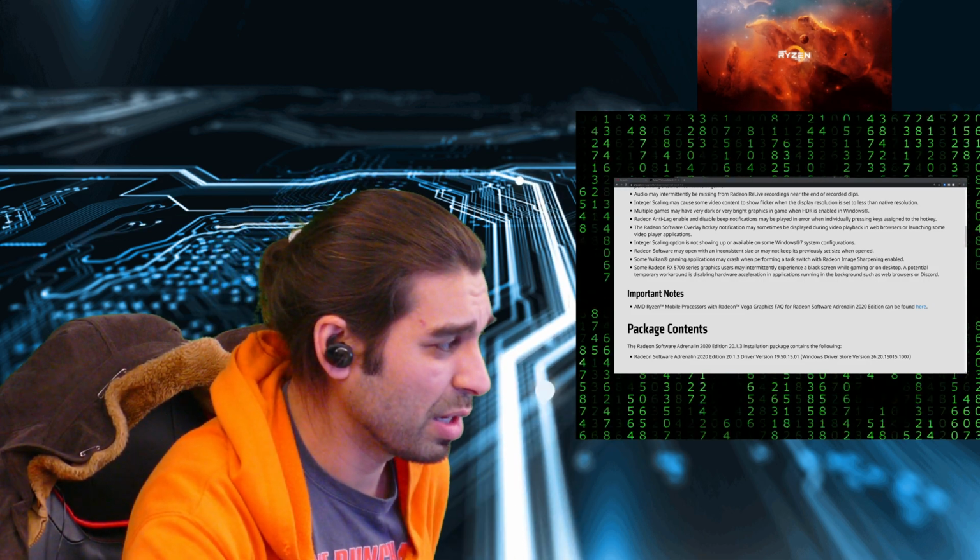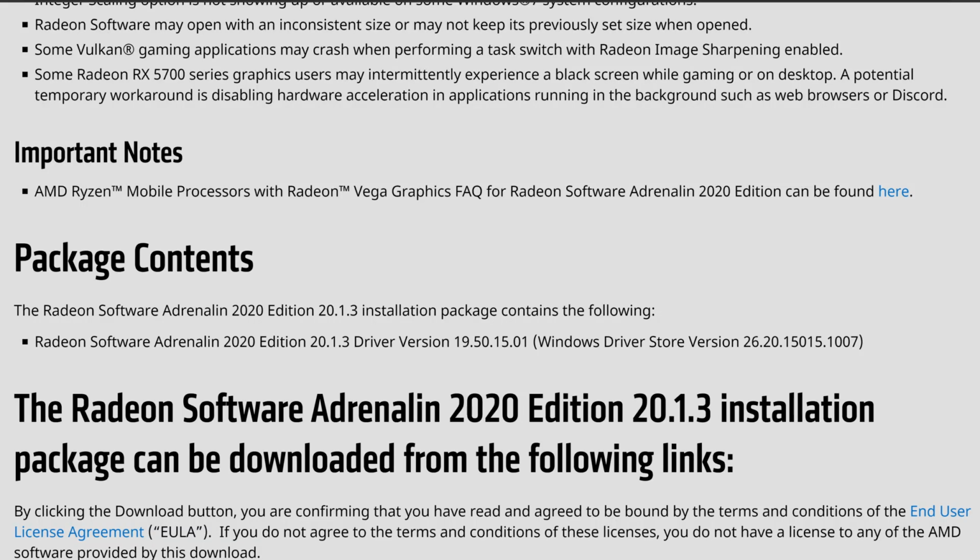Moving on, inconsistent sizes may not be kept inside the previous set size within the Radeon software. Some of the Vulkan gaming applications may crash when performing a task switch inside of the Radeon. Image sharpening enabled on the 5700 card now makes the list, on top of the performance issues they have out there, and what they've quote unquote fixed, which has already been making its list. It's a lot.